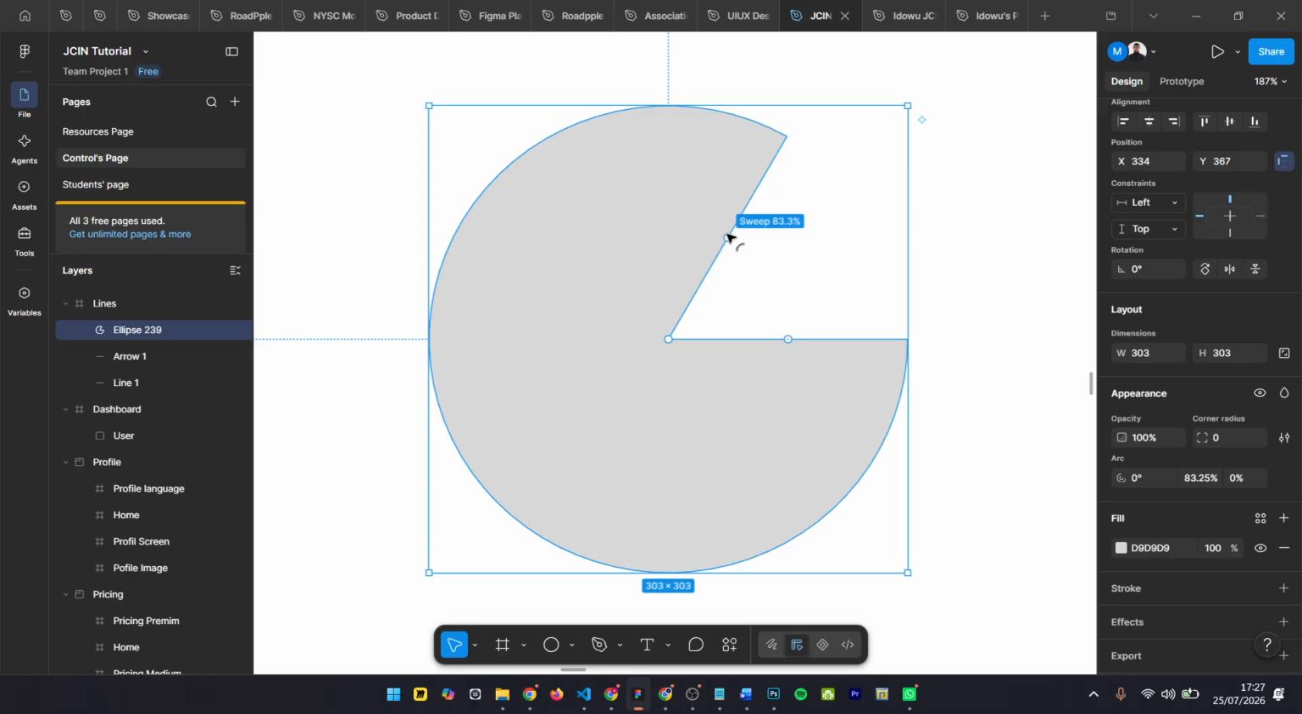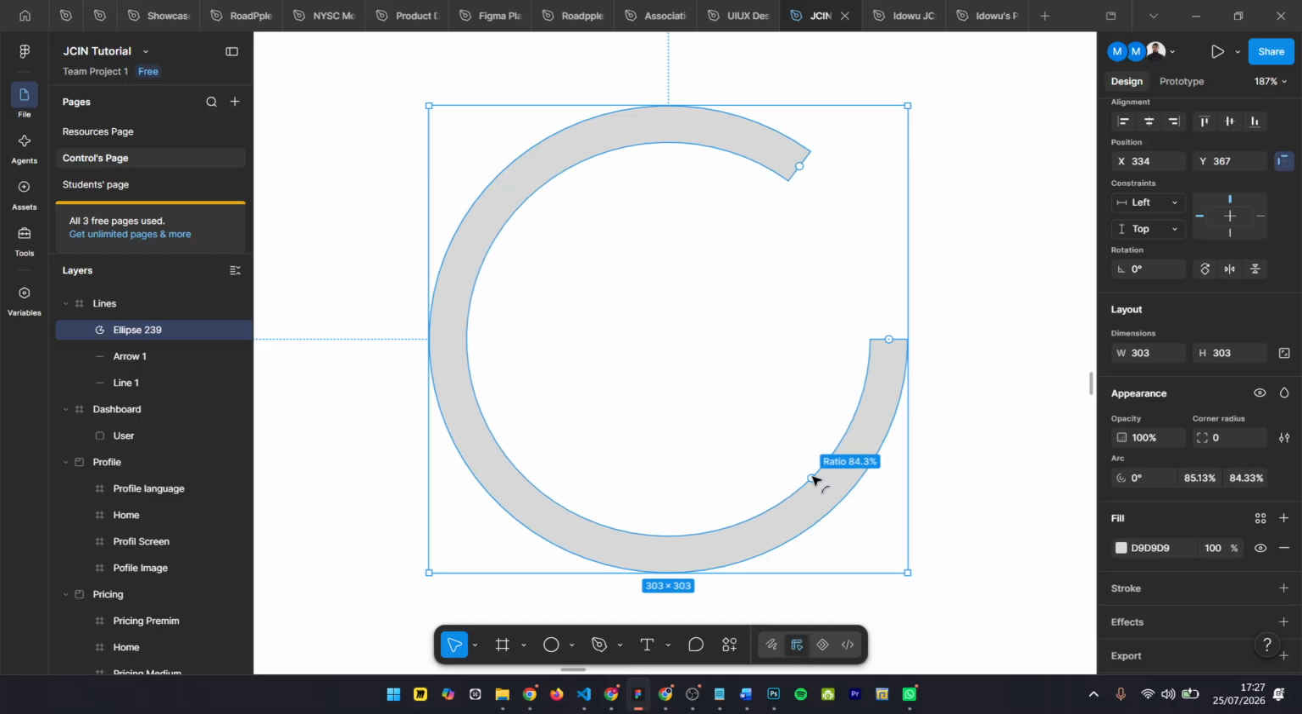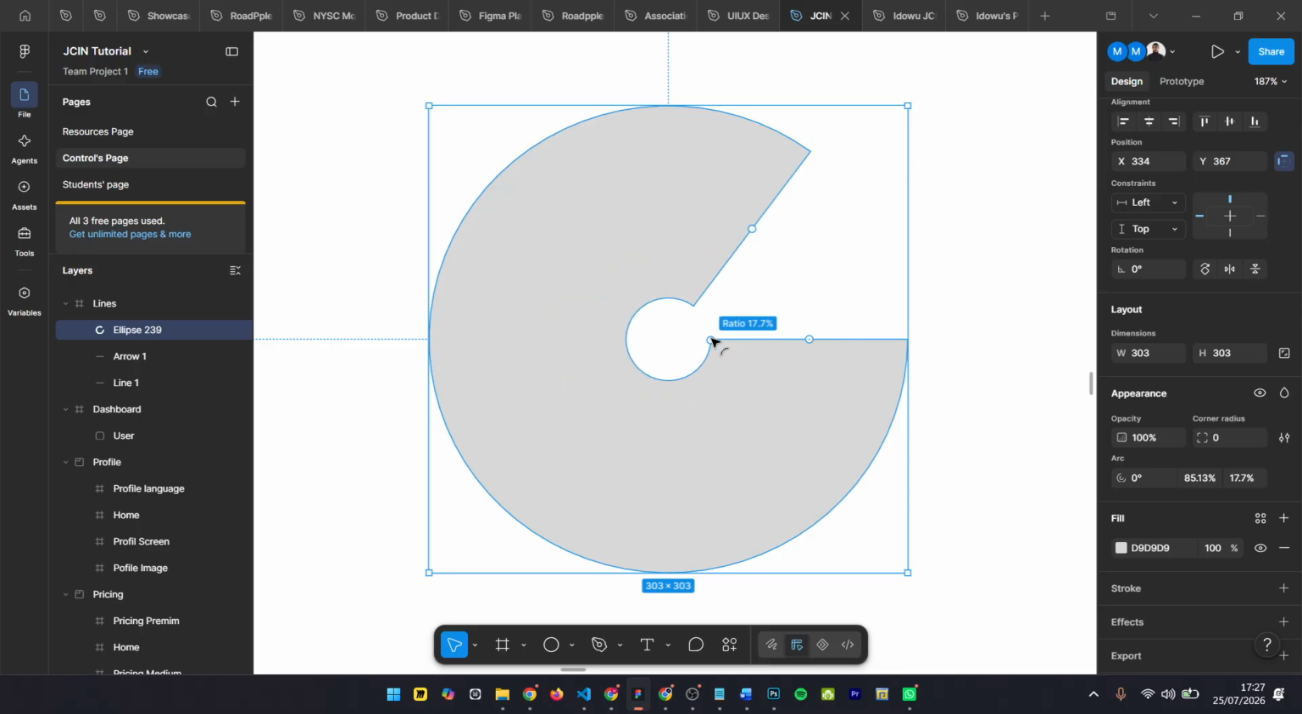So let's play around with the sweep. The sweep is just like this one, okay? So you can make it any way you like. If you are dealing with maybe a dashboard that has statistics in the form of a pie chart or something like that, then you can use this to maneuver things. And then you have this ratio. This ratio will cut out the center, okay? So you can see what we have now. You can create advanced shapes out of this, okay? And then of course you have the start point, which means you can rotate it any way you like. That's it for all those menus.